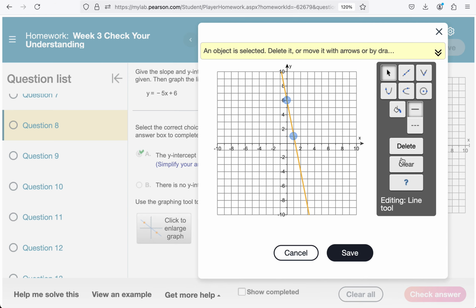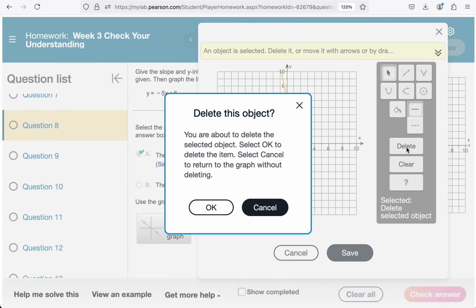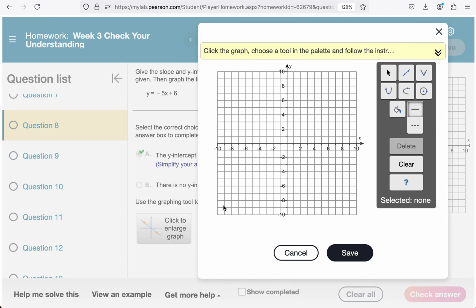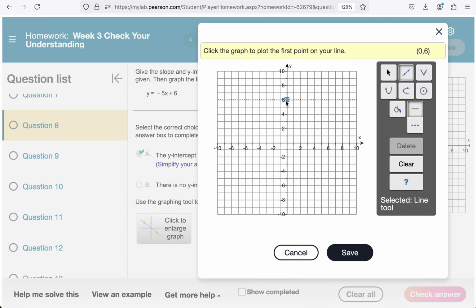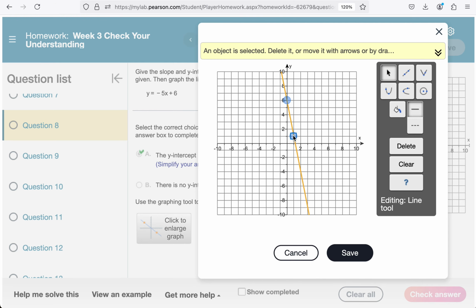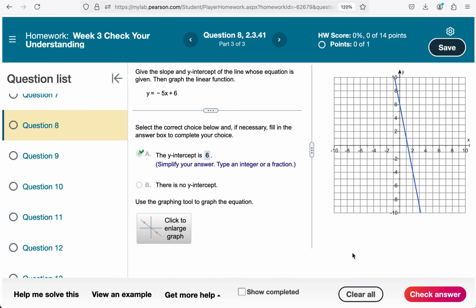If I wanted to delete my line, I could click Delete, and I will delete the object. I can click on Clear to clear everything that is on the graph. I deleted my line, so I'm going to go ahead and plot it again here real quick. And then once I have it the way I wanted it, I can click Save.